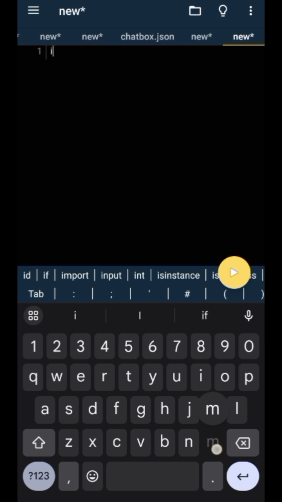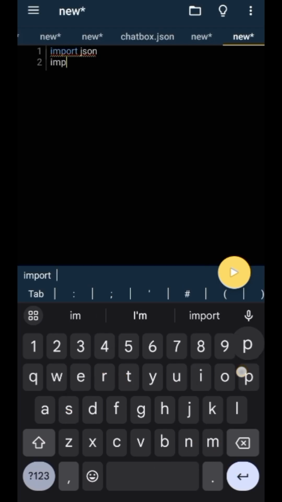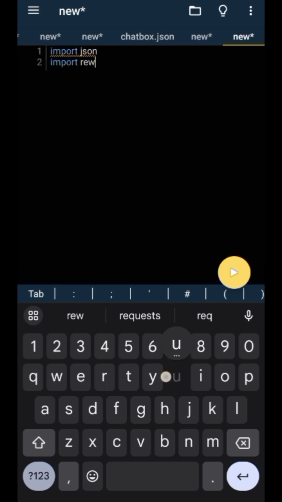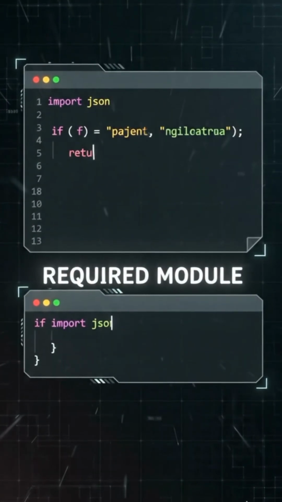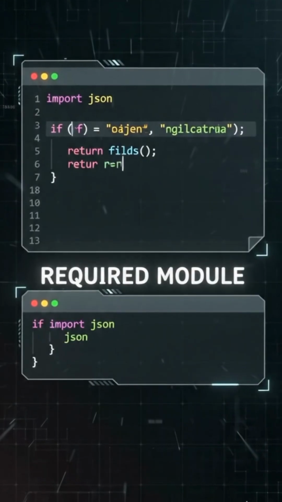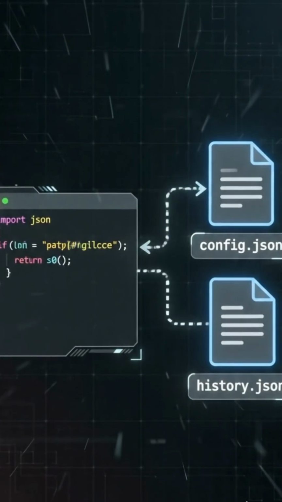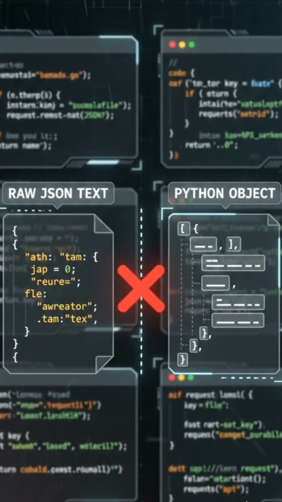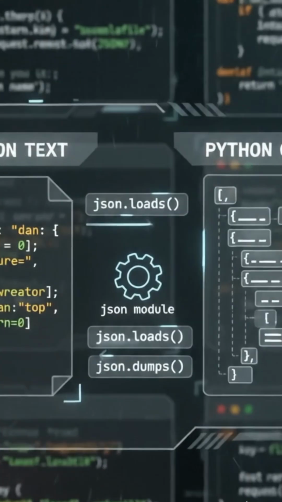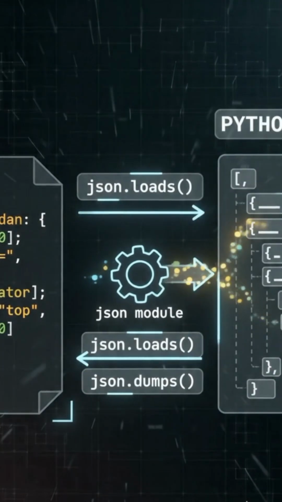Write import json. Import requests. I import json. We need json because both our configuration file and our conversation history are stored as JSON. Python cannot directly treat the raw contents of a JSON file as a Python dictionary or list. The json module gives us the functions that convert between JSON text and Python objects.